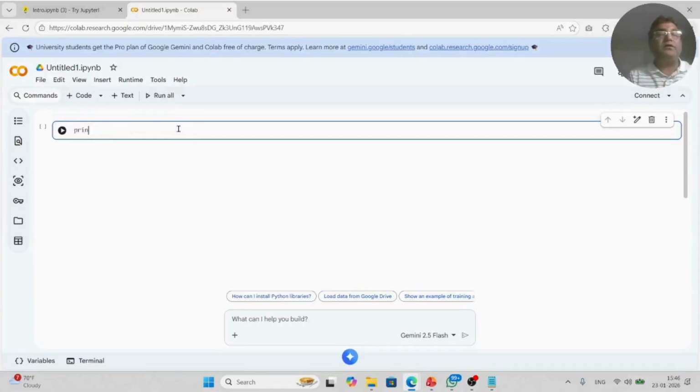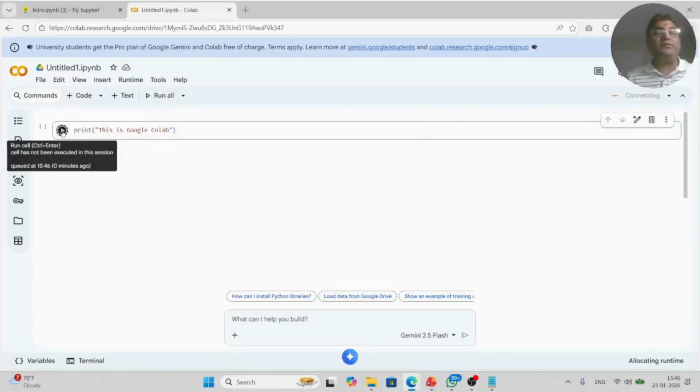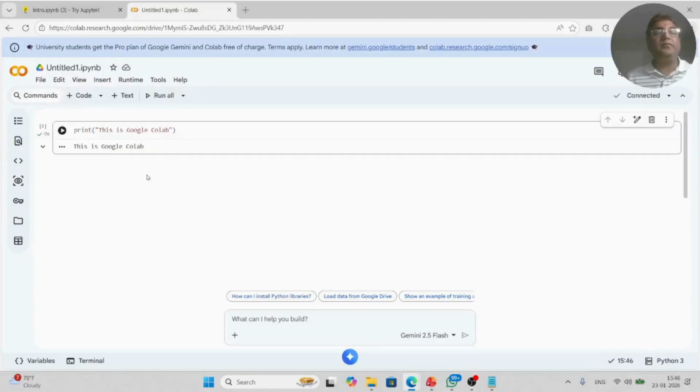Okay, so I can just say print some message. This is Google Colab. Again, you can just press this button, right, to run the code or shift enter, whatever works for you. I'm just running that. That's it. This is Google Colab.